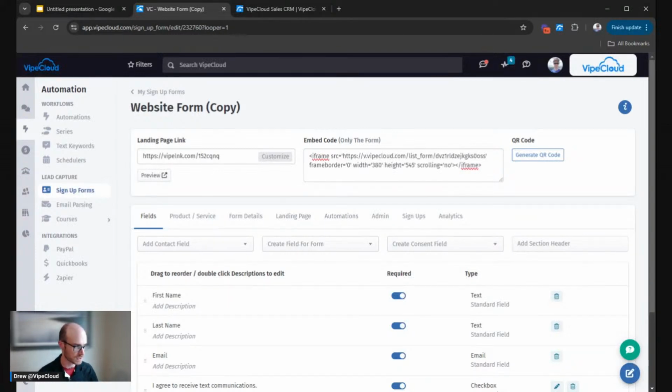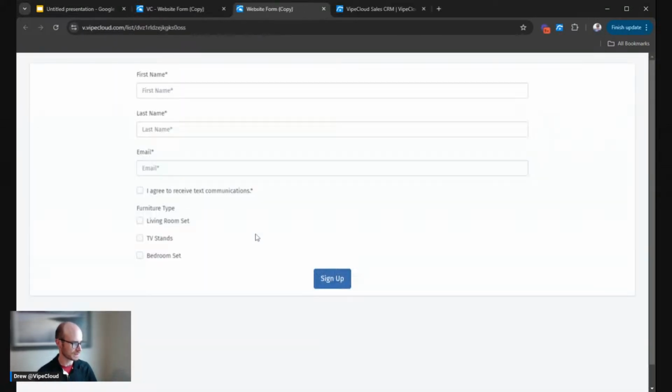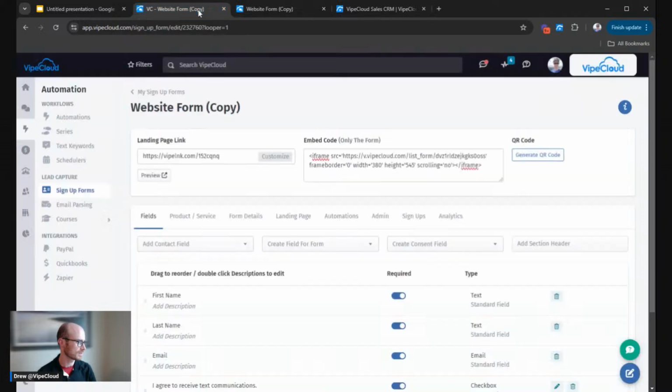So the landing page link, we hit preview. This is the link to our landing page itself, or the page that is linked. And you're also able to customize this link here too, just like with any other landing pages that you've got in the system.